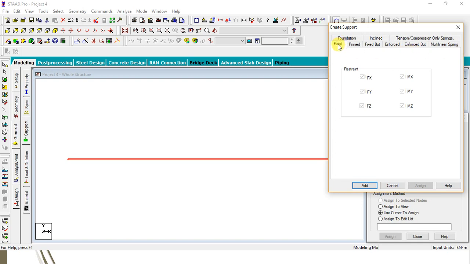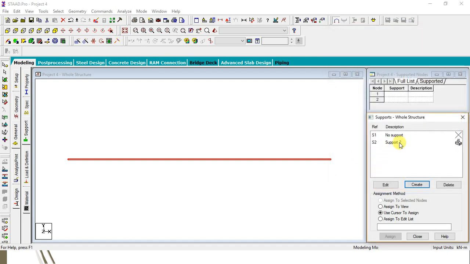When you consider fixed, then restraint conditions are given: fx, fy, fz, then mx, my, mz. We all know that at the fixed support there are reactions as well as moments, and considering the three-dimensional view, all the reactions as well as all the three directional movements are restrained. Those reactions or movements available are considered as restraints. So here I can add the fixed support. So this support gets added.